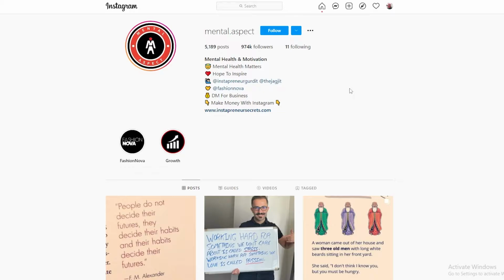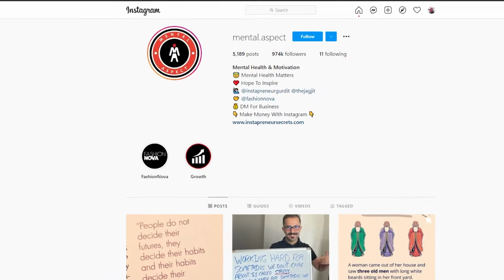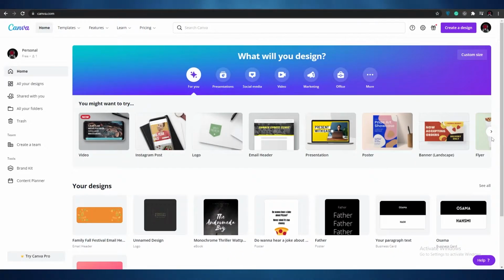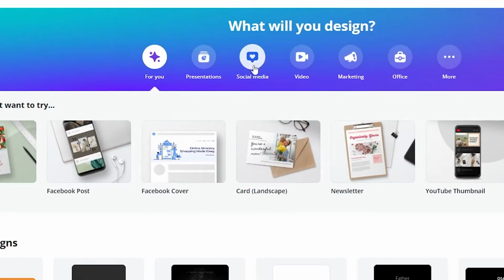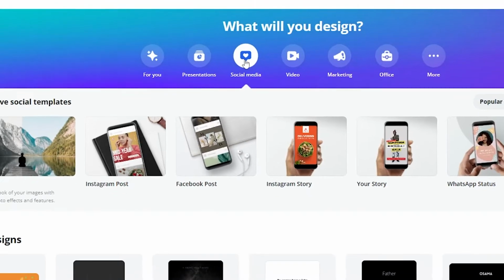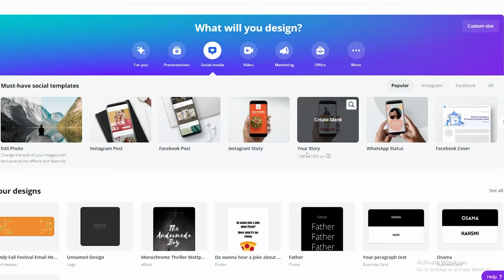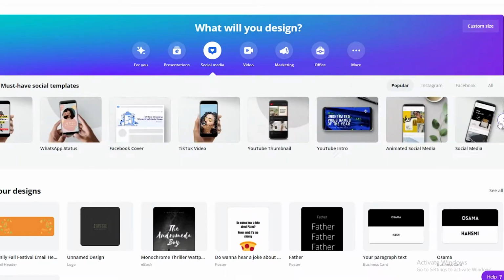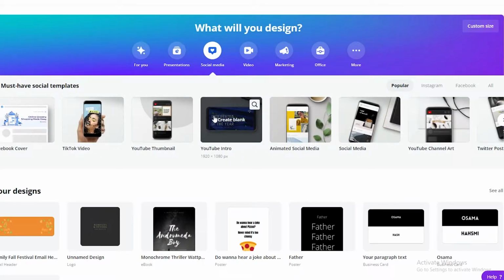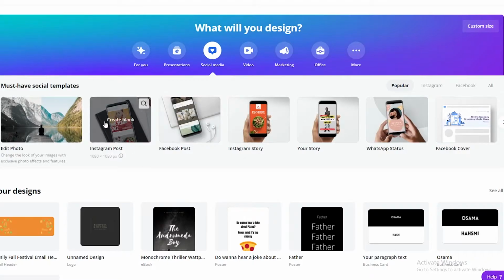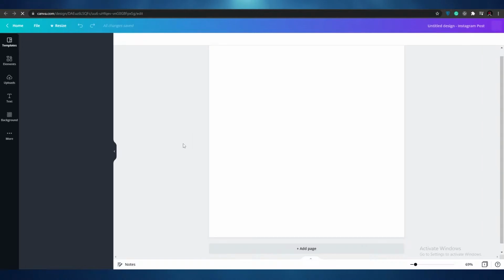basically make these posts. So for that, what we need to do is go over to canva.com. Now on canva.com, what we have to do is come over here into social media. When we click on social media, we will see we have Instagram posts, we have Facebook posts, Instagram story, your story, WhatsApp status, and stuff like that. So what we need to do is find Instagram video post or something like that. Maybe, okay, Instagram post was over here. Let's click on this option right here. Let's create an Instagram post.